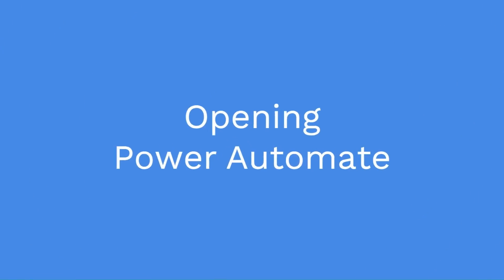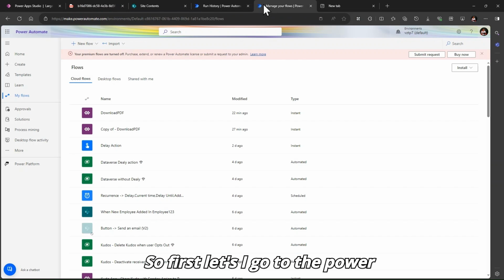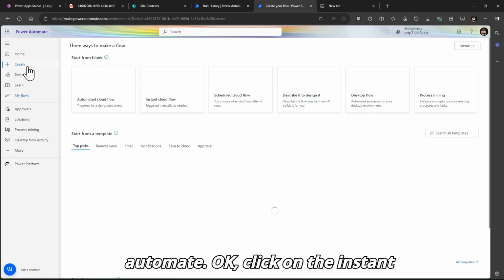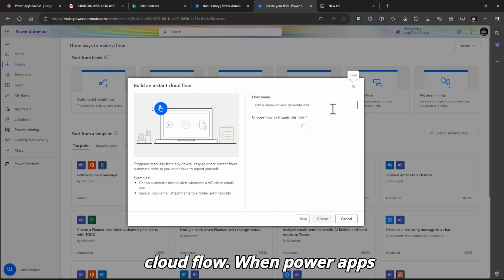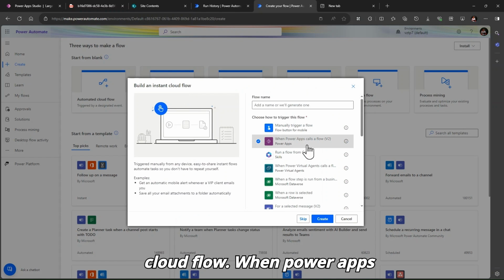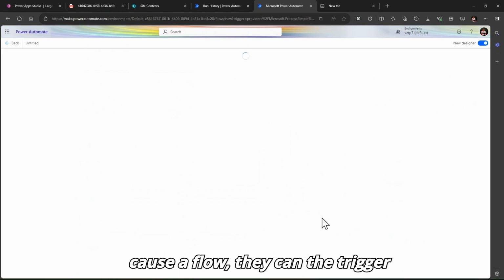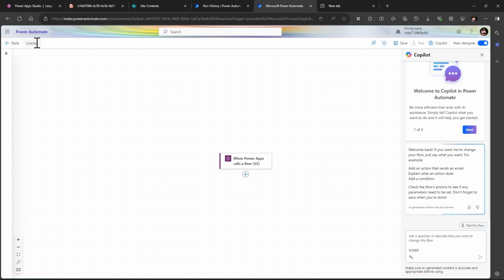Okay, so let's see. First, let me go to the Power Automate. Click on the Instant Cloud Flow. When Power Apps calls a flow, click on the trigger action. Let's give the flow name: Download data to machine. Okay.